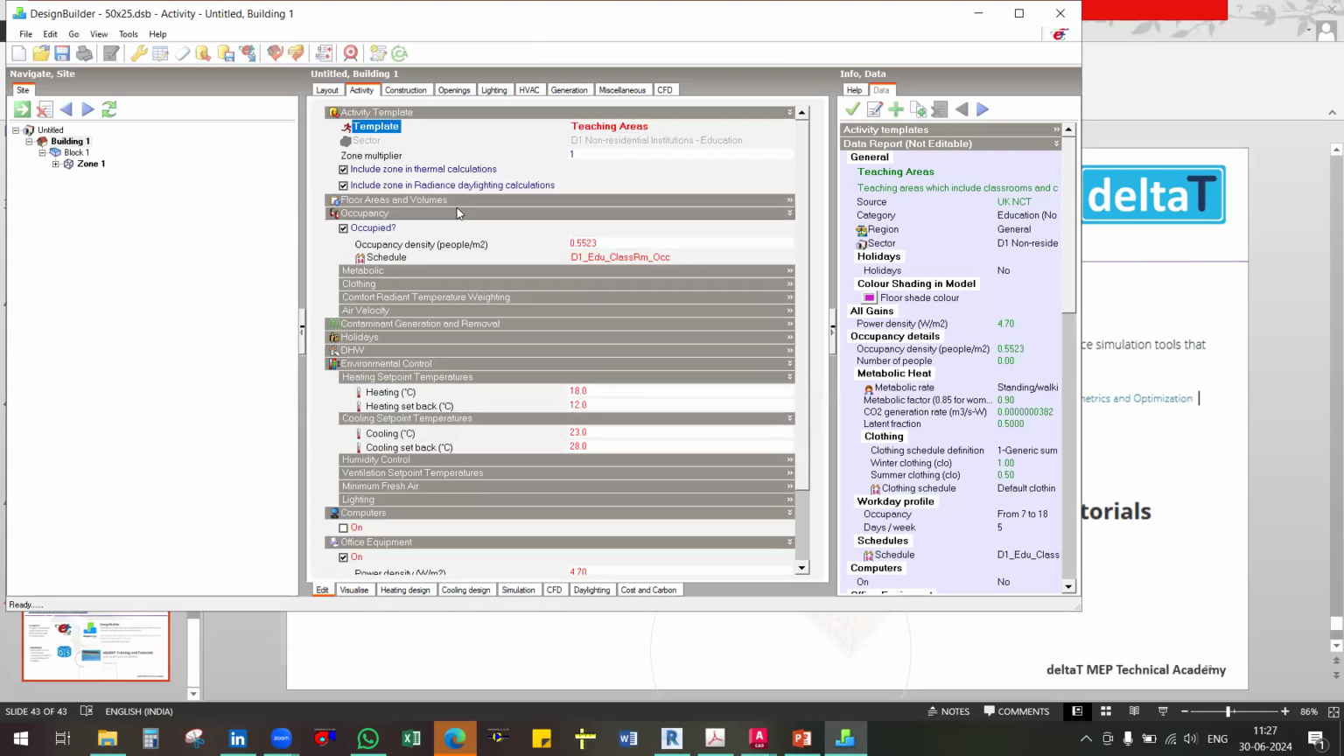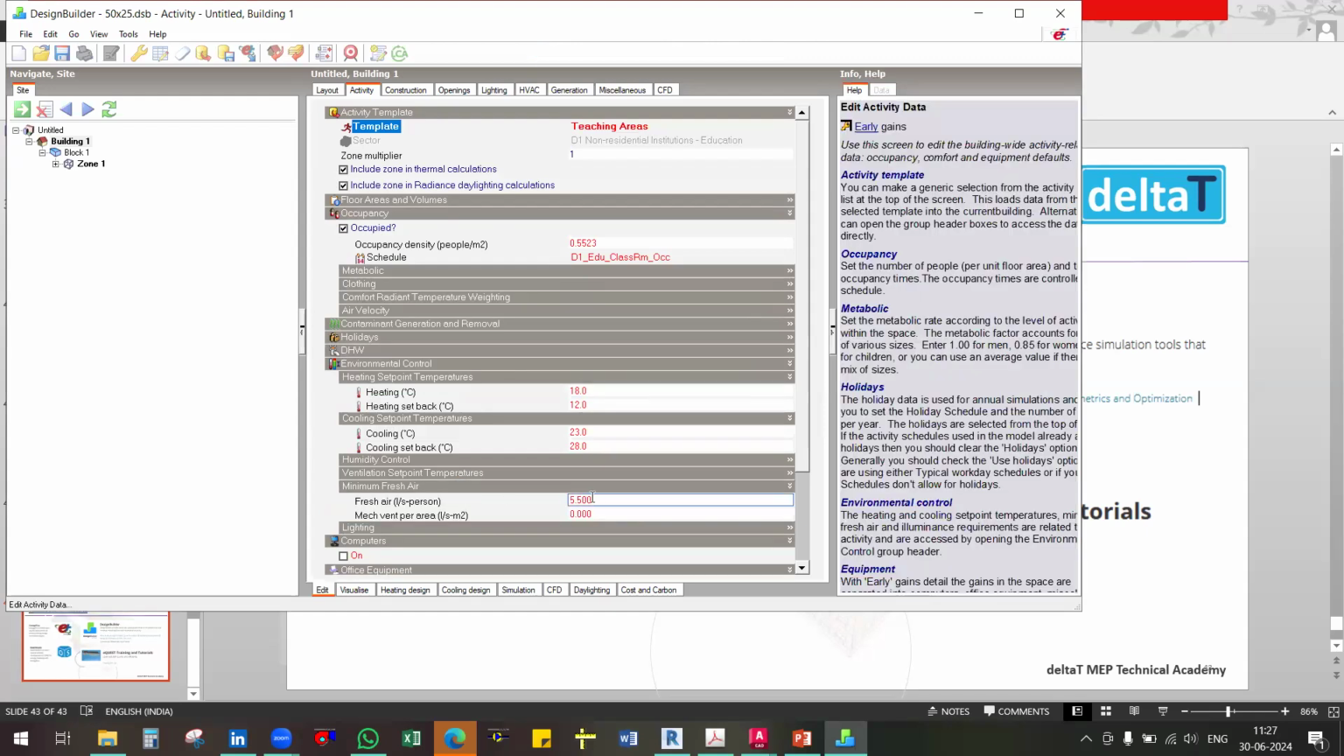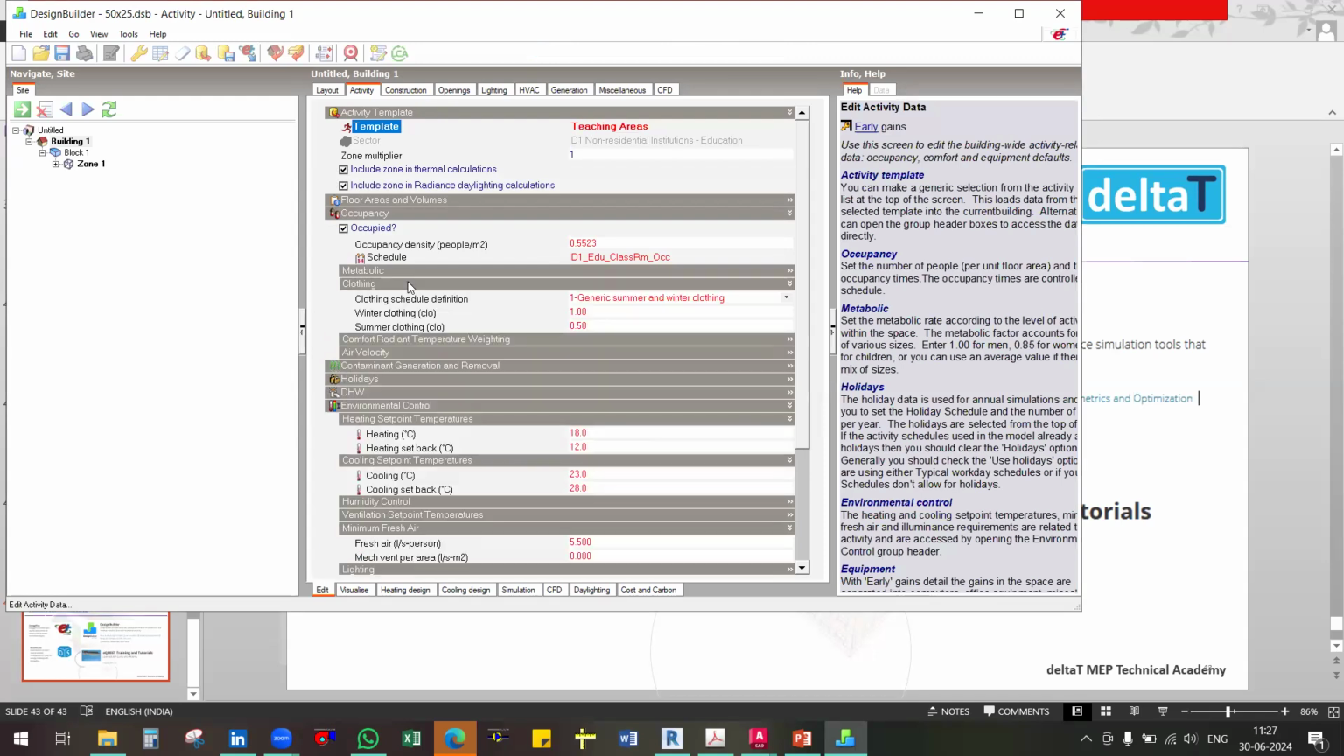Now we got all these options: heating, setback, holidays, lighting system. These are the inputs which we need to give, like minimum fresh air, how many liters per second per person, and then we have clothing, winter clothing and summer clothing. All these things are given.